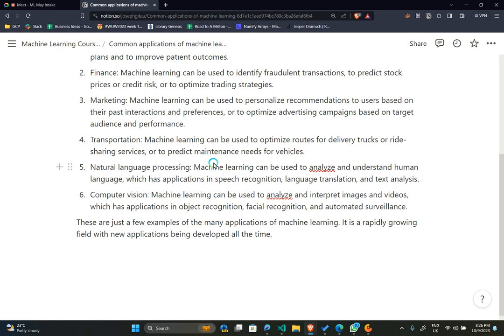We have NLP, which is natural language processing. Machine learning can be used to analyze and understand human language, which has applications in speech recognition, language translation, and text analysis. And lastly, we have computer vision. Machine learning can be used to analyze and interpret images and videos. This is just like the Tesla vehicles, which are able to self-drive. It has applications in object recognition, facial recognition, and automated surveillance. So these are just a few examples that we have here.